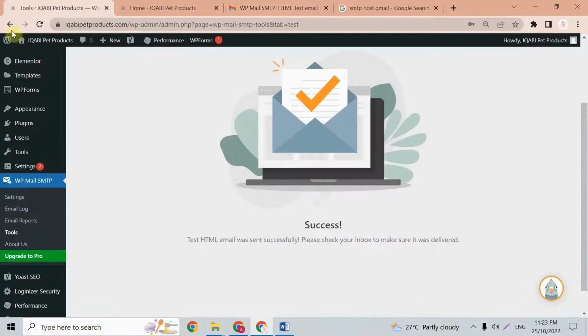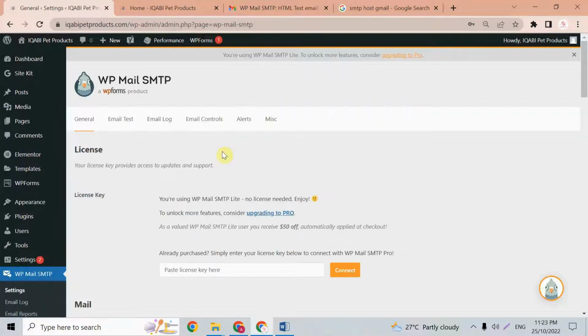And we go back there again. Now our mail is connected with our website. Whenever someone wants to send us email, then we can receive it in our email box easily. So today's session is done here. I have already shown you how to connect your Gmail with your website.